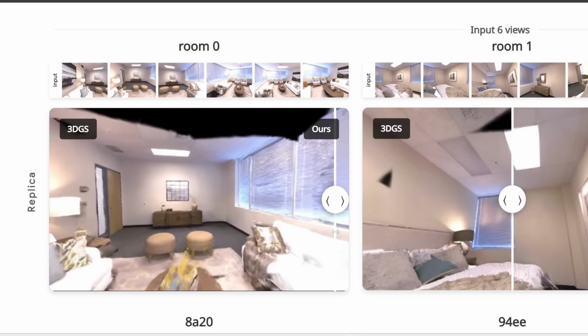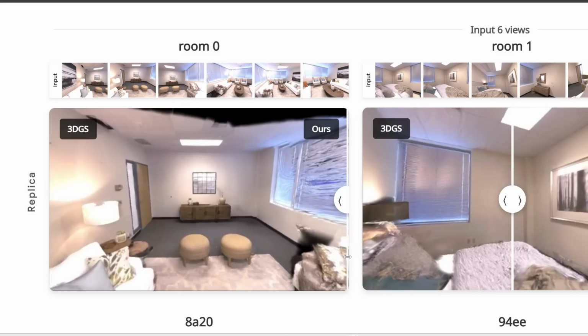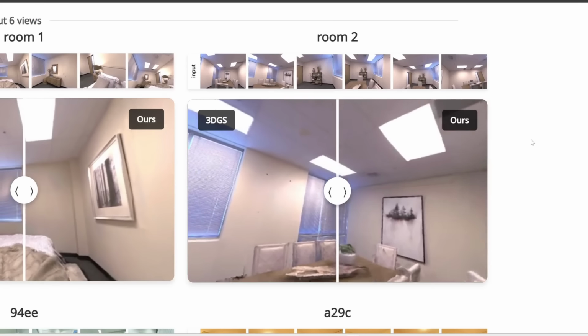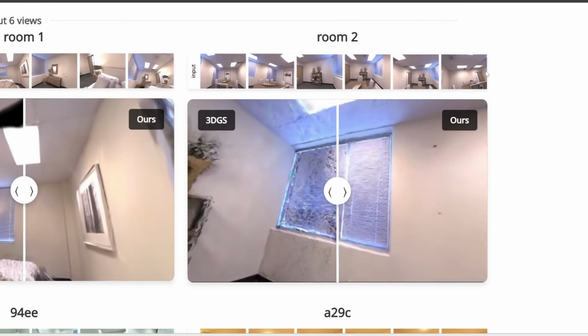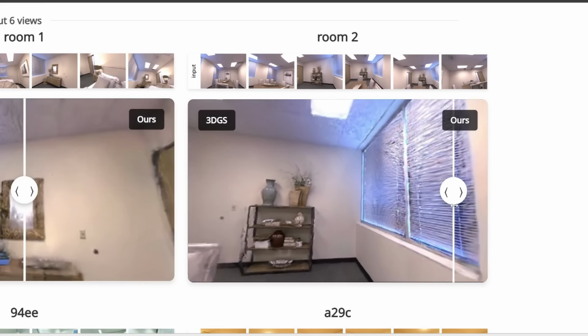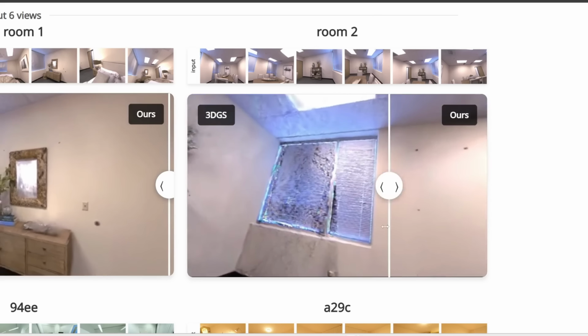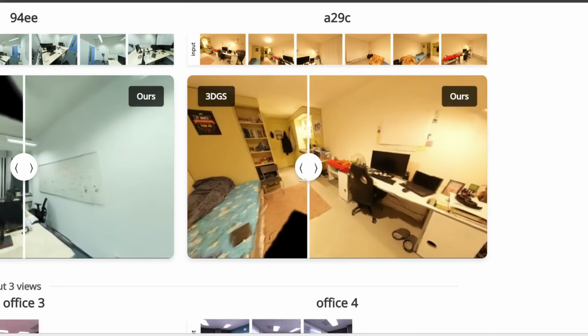Now, if you compare this with another competitor called 3DGS, then as you can see, it's like missing parts of the ceiling. The quality isn't as nice and defined as GaMo. Or here's another example where we can input all these photos. And again, if you compare this with 3DGS, the quality is just not as good as this new GaMo model. Here's another example for your reference.